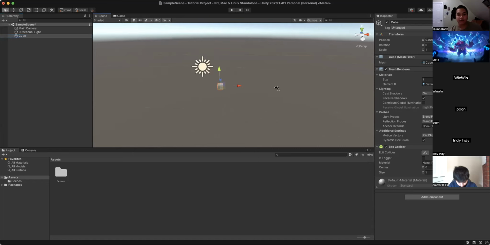Hold right click and move your mouse to look around. You can use the zoom to zoom in and out towards the box, and the arrow keys to move around.